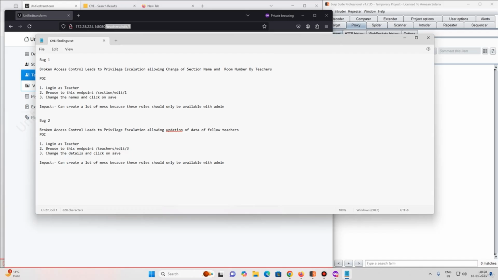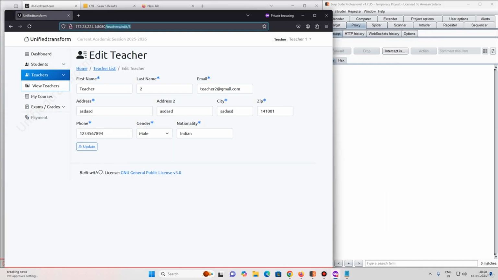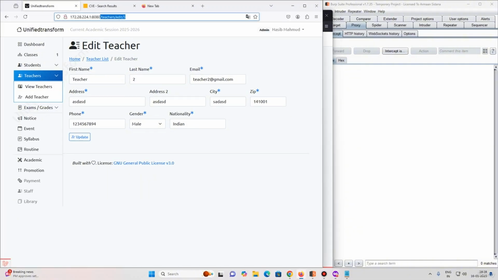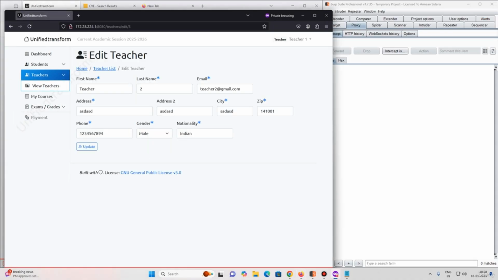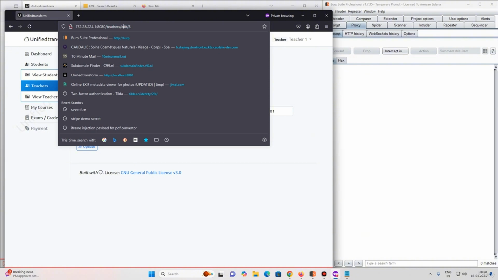The root cause is pretty much the same, so it depends upon how they would allocate the CVs to us. Then moving along, I would test the add teacher functionality. Can we add a teacher being a normal person? If I add this endpoint, teacher add, now if I look at this particular thing, I cannot add the teachers as well as I cannot add the students.